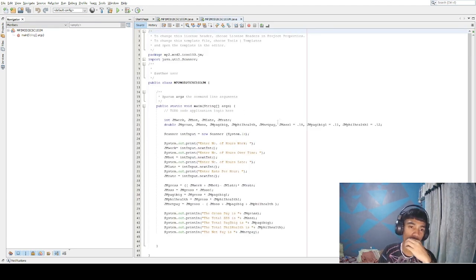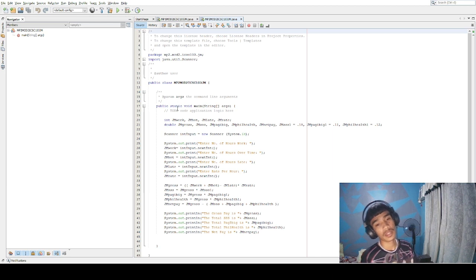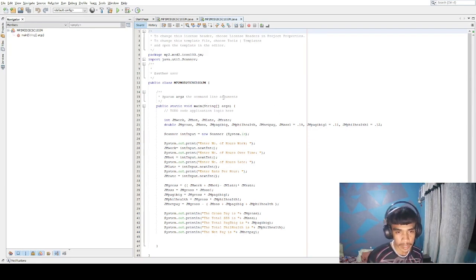And this is the code for machine problem 2, module 2. The data types I use are int for the integer and double for the decimal. And this is my code for machine problem 2, module 2.